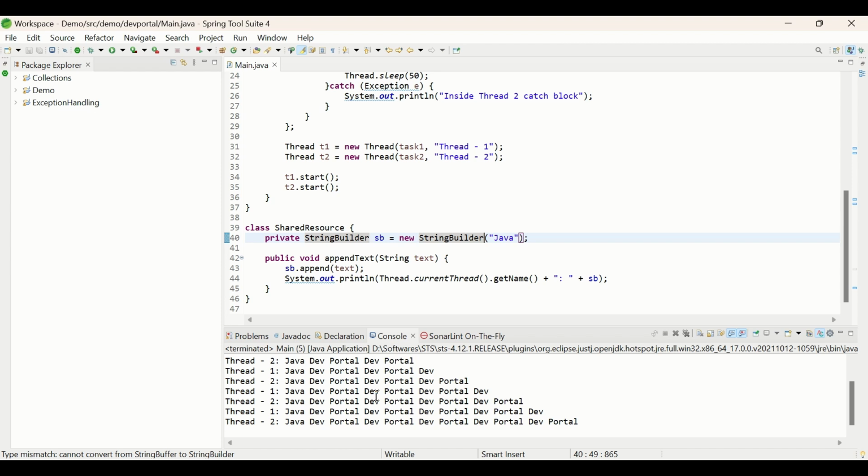Now you might be wondering, why does StringBuffer handle it correctly? StringBuffer synchronizes all its methods, that is append, insert and other methods, allowing only one thread to access the instance of that object at a time. It means only one thread will be able to access the object at a time, whereas StringBuilder does not synchronize its methods. So multiple threads can access and modify the object simultaneously, causing a race condition.